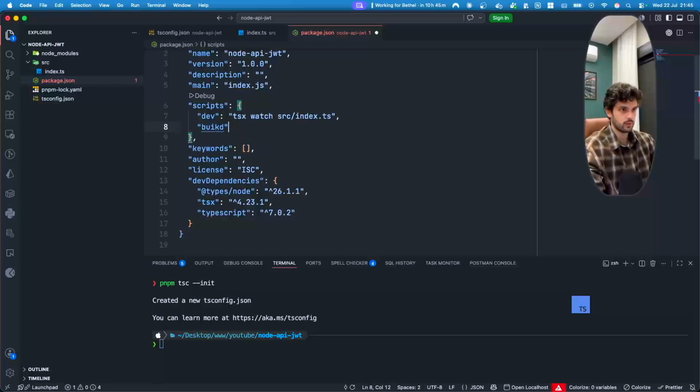We can add a build, or like prod or start, to start the production environment, the one that we'll be building. So that's just gonna be node, probably on a folder named build or dist, and this is gonna be index.js, okay, just to keep it standard.